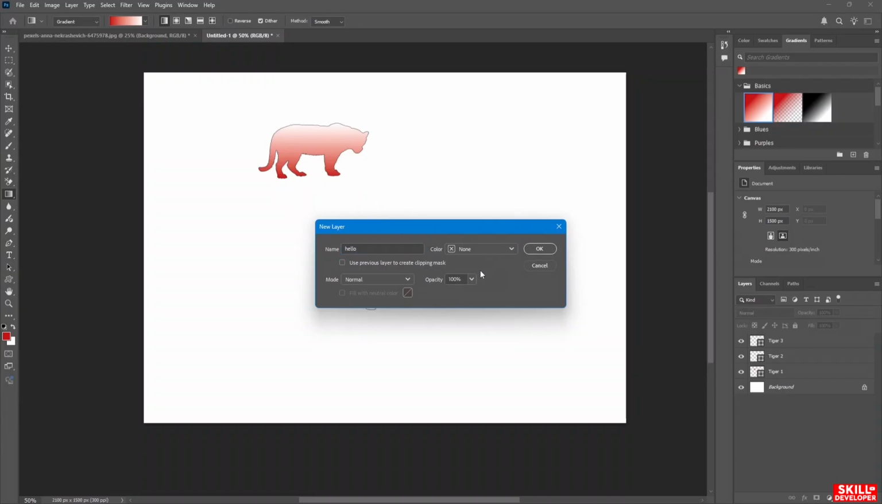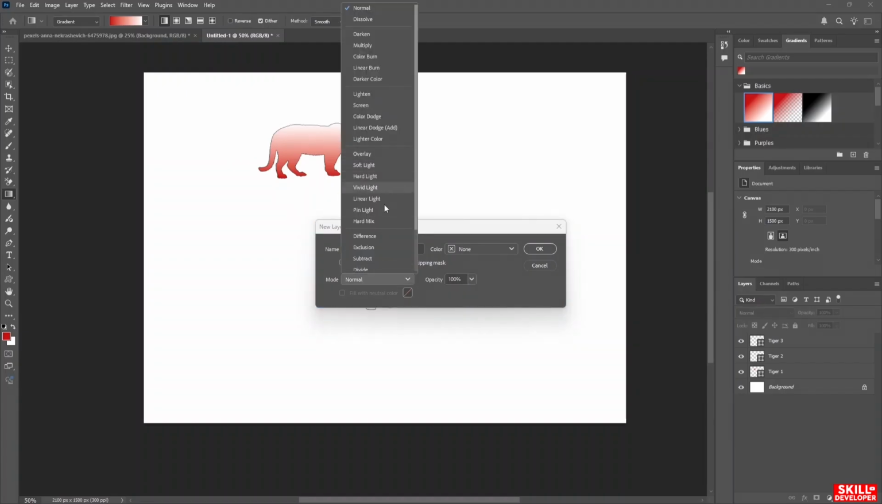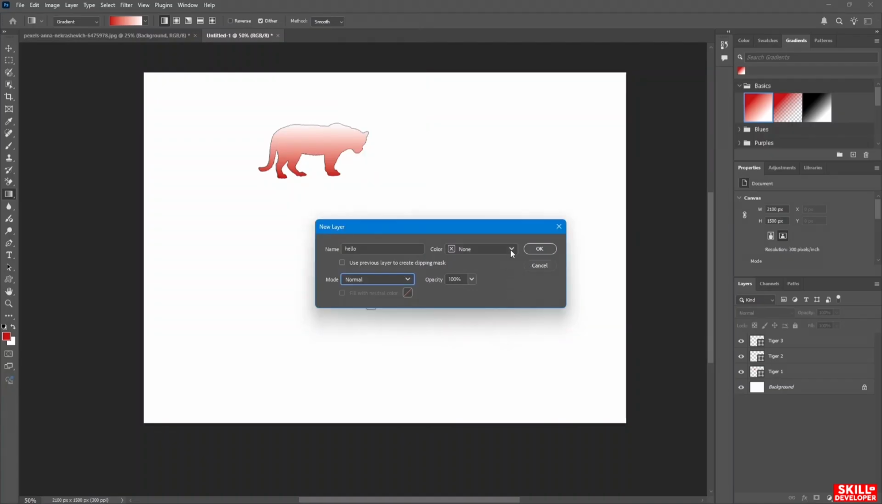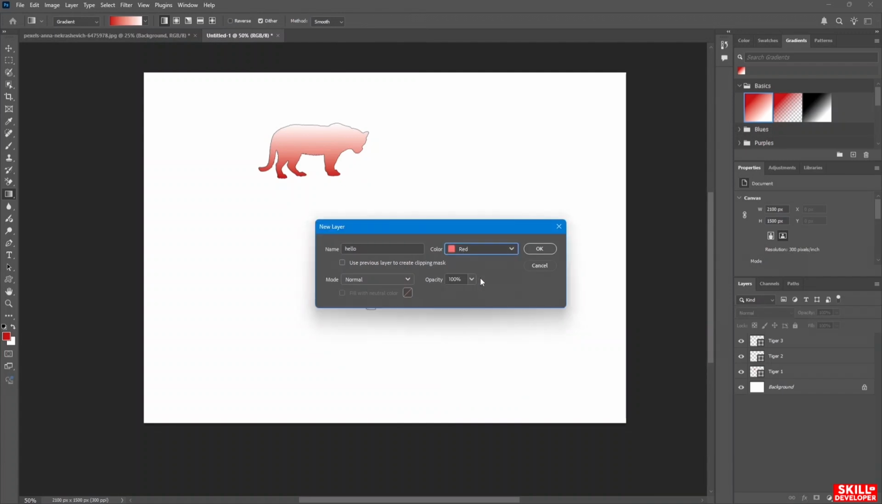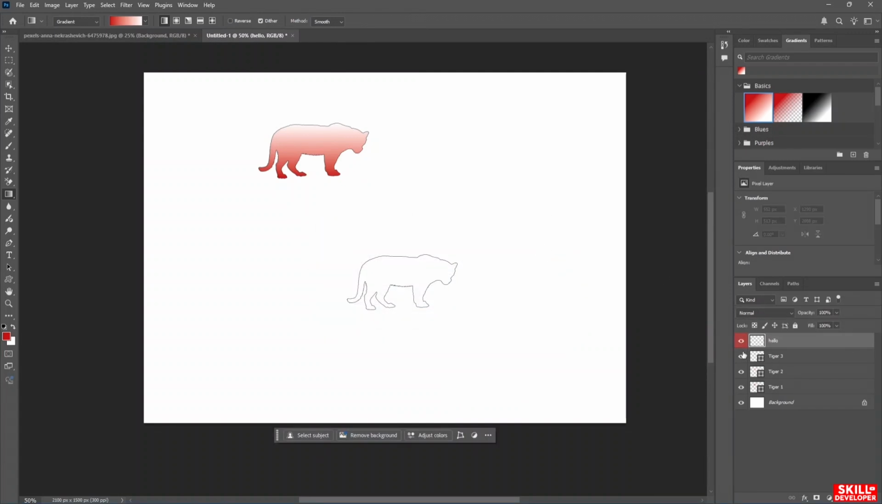And you also get to select how much opacity the layer will have, because this will stand over another picture or a graphic. And you can also select the blend mode, how it will blend with other layers. And you can also select a color just to identify it. And then click OK. And there you go. This is my hello layer. And now you know about creating a layer.